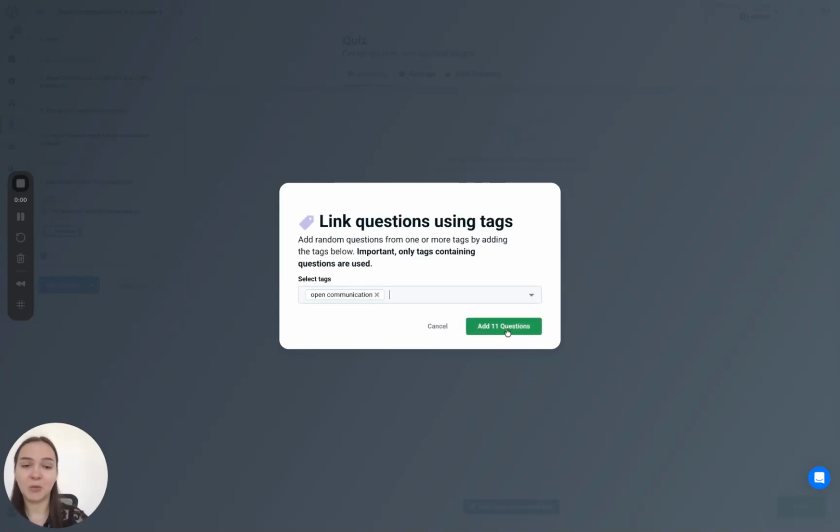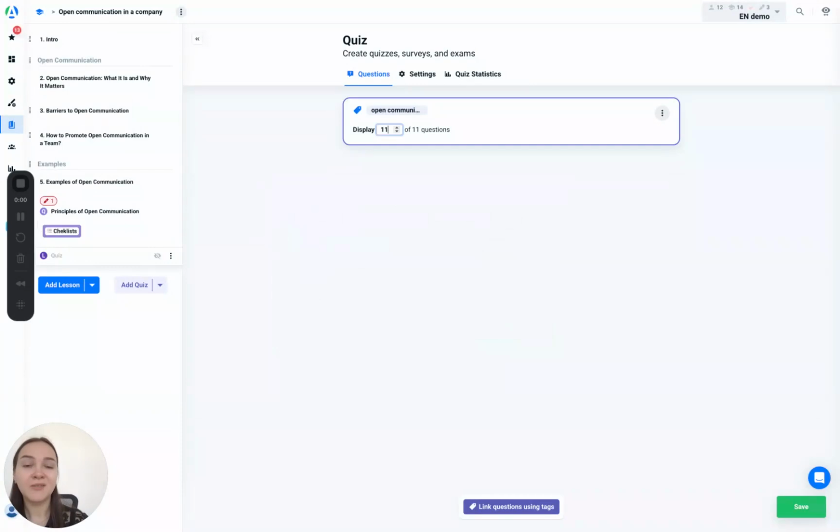and choose Add Questions. After the questions are added to the quiz, you will be able to choose the number of questions that will be displayed to the learners in the quiz. Then make sure to save your changes by clicking Save.